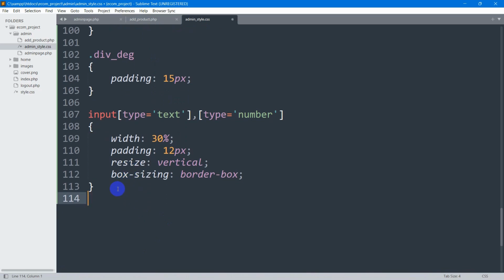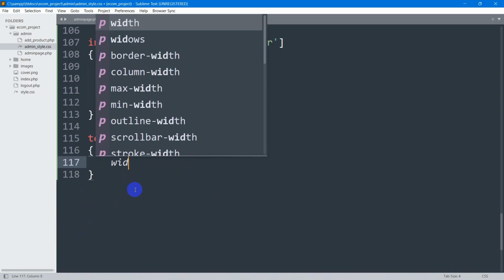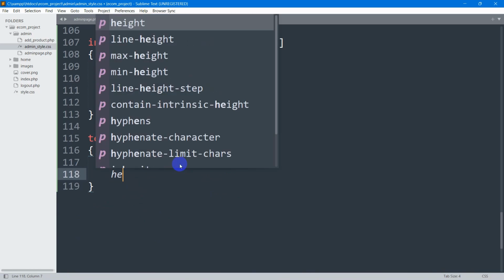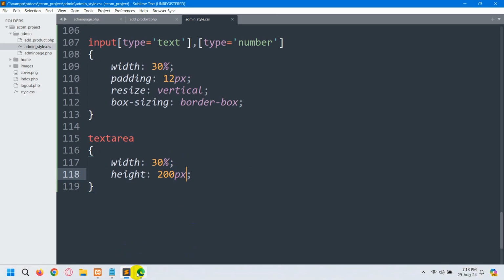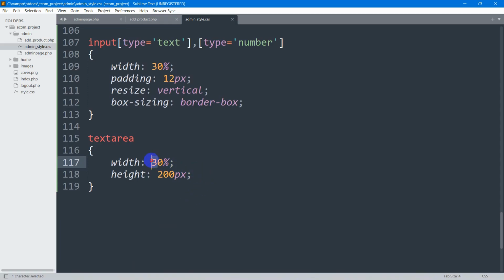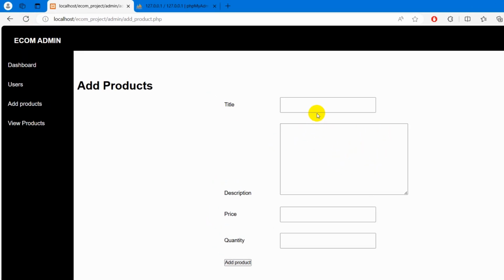For it, we can just do it really easily. Let me just say here textarea. Then curly brackets, I'm going to say here width, it will be 30%. And let's mention height, it will be, let's say, 200 pixel. Save it, refresh, and it will look like this. I think the description with 40% will look good. Refresh here, okay, that's fine.